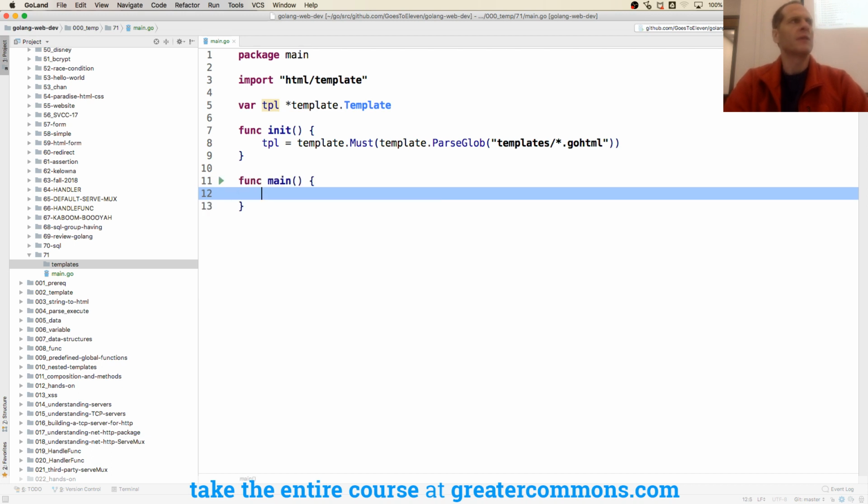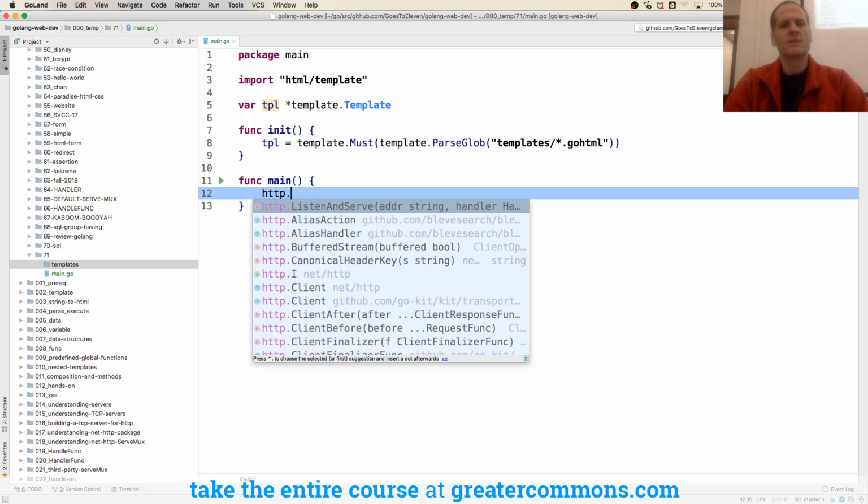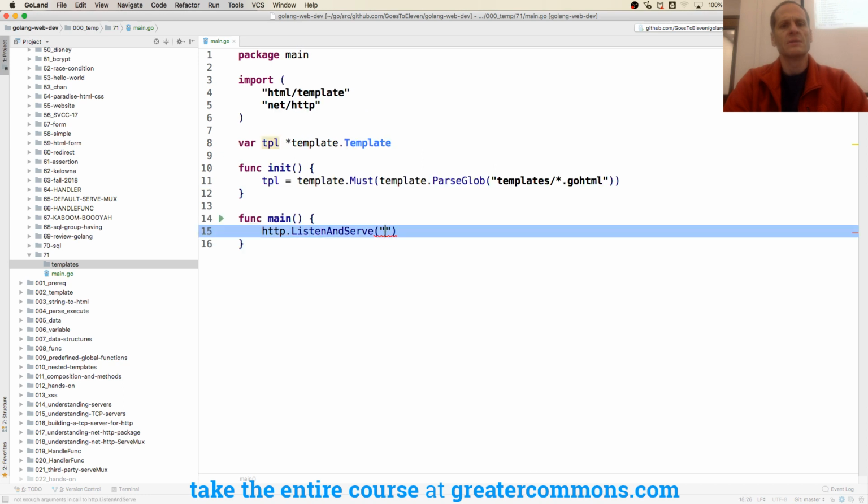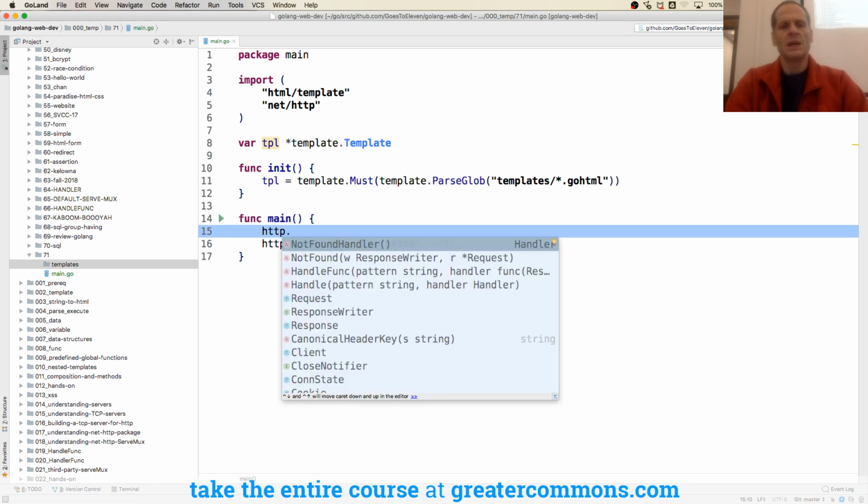And in func main, the first place I think about starting out is firing up ListenAndServe. Right? I want to listen for stuff and serve it. Like some great Depeche Mode song, Master and Servant. And then I'm going to do http.